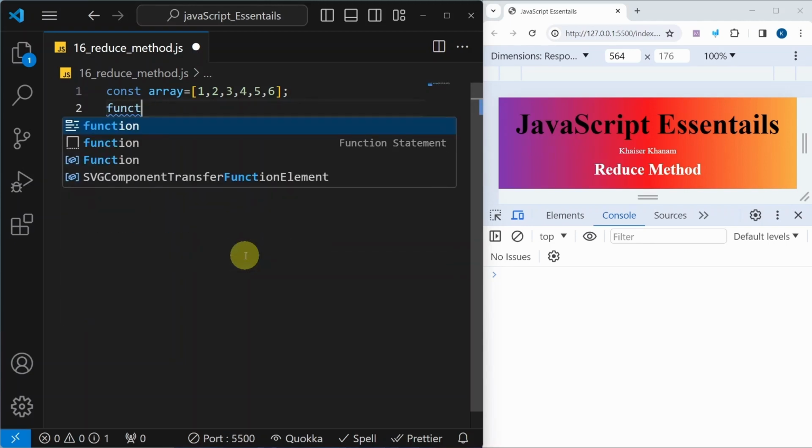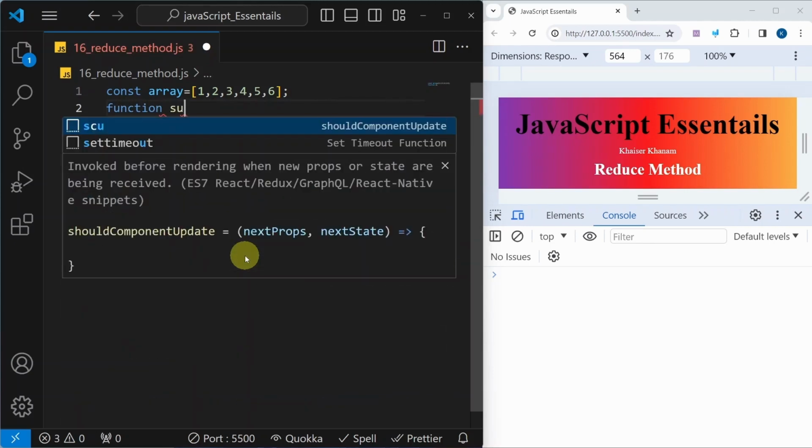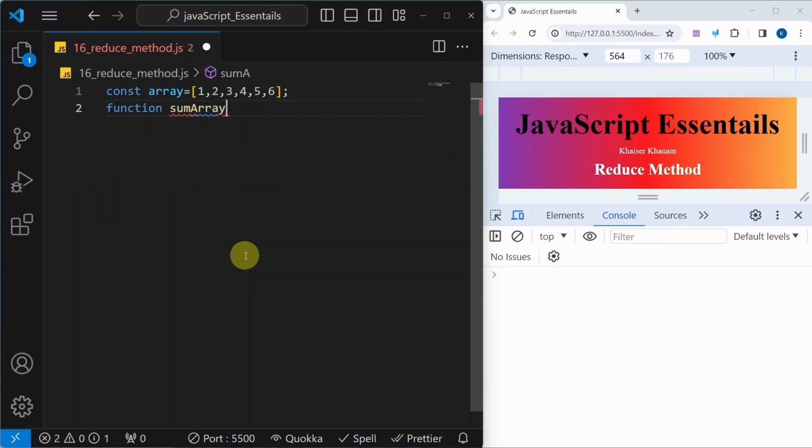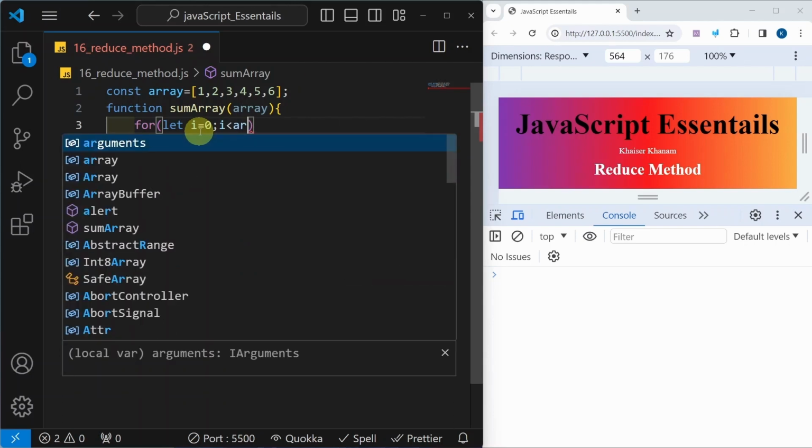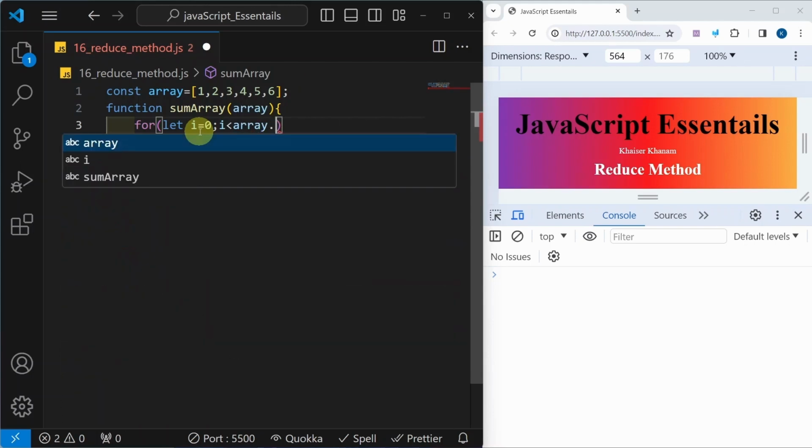How are we going to write the normal function? I will write function and give my function name as sum array. Inside this, I will take one parameter, array. Now here, what should we be doing? We should be looping for every element present inside the array. For looping, let me write a for loop. Inside this, I will take i is equal to 0, then i is less than array dot length.